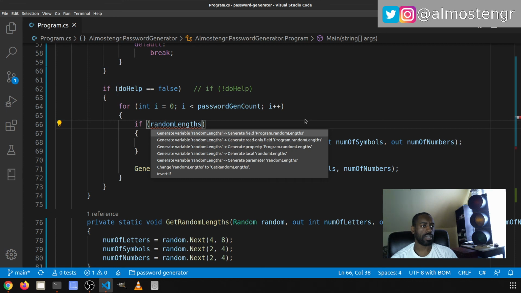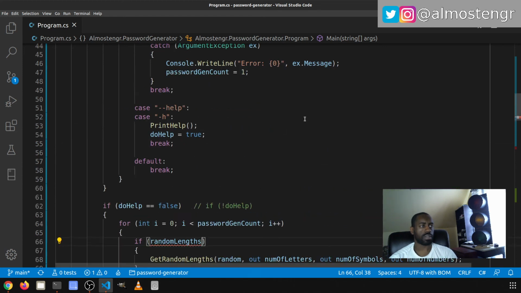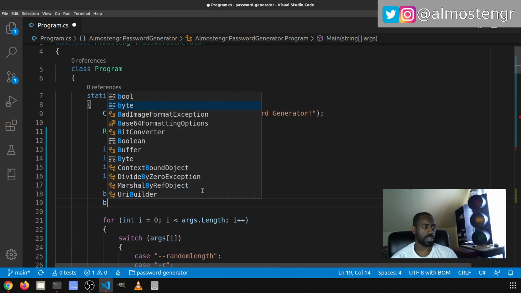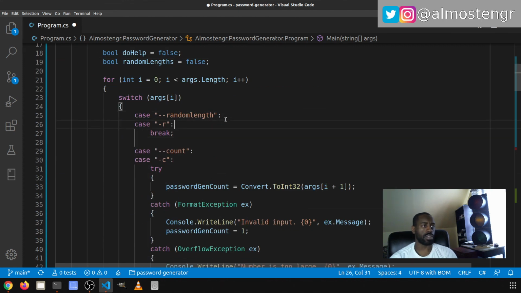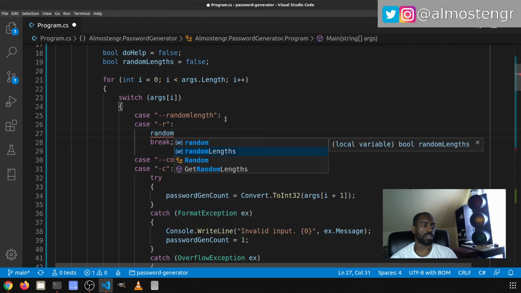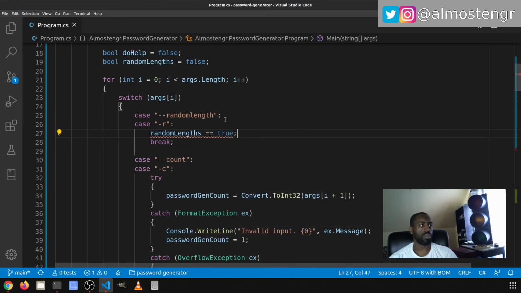And then we need to define this as a variable. It's not a parameter, and it's not a field either. Not seeing what I wanted to see. So we'll do bool random lengths is equal to false. And then here we will set random lengths is equal to true, and not double equals. That's the comparison operator. All right, that should work there.